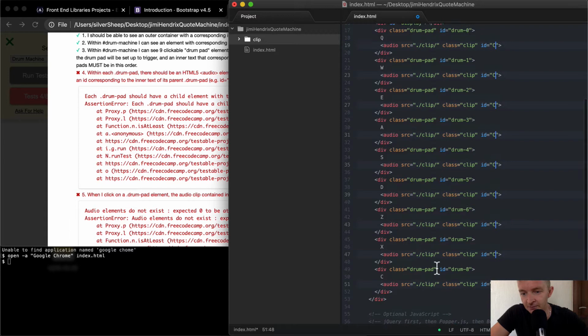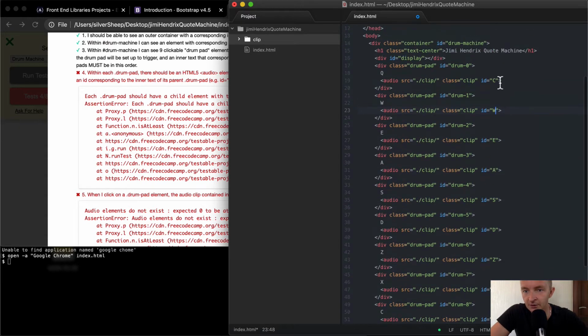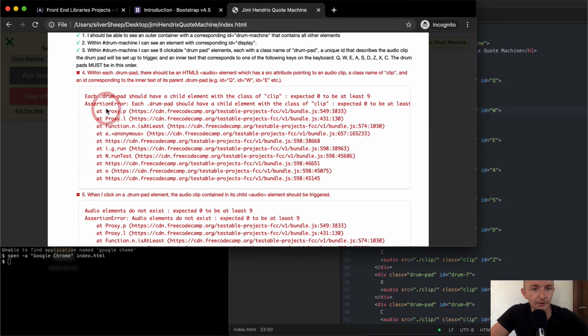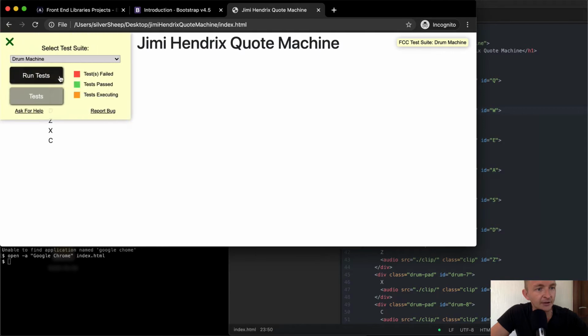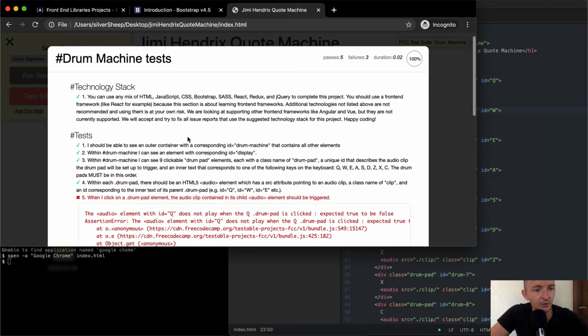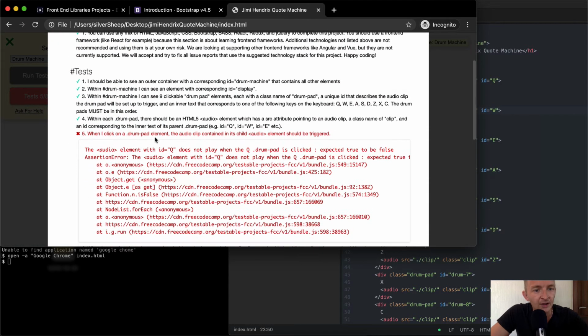I'm going to start from the bottom. This one should be X. This one should be Z. This one should be D, because I'm matching the clip ID with what's in here. So S, A, E, W, Q. So if I save this and I refresh this page and we run the tests, looks like we've got one passing. When I click a drum pad element, the audio contained in its child audio should be triggered.